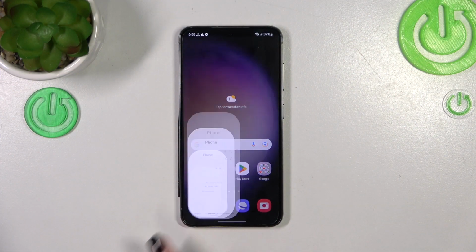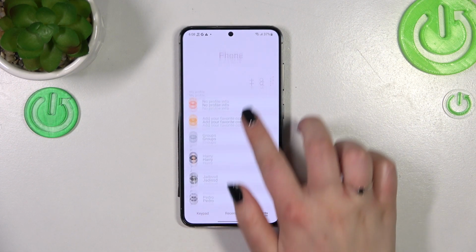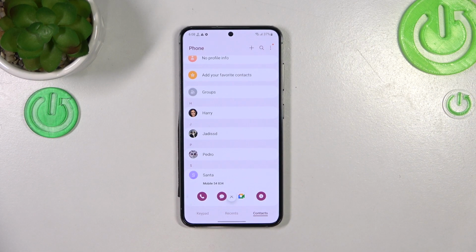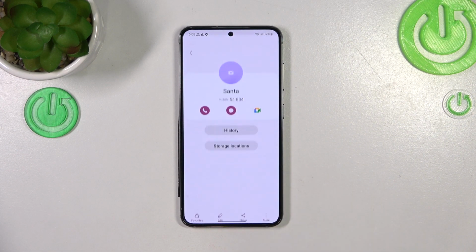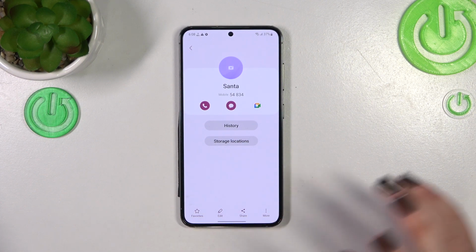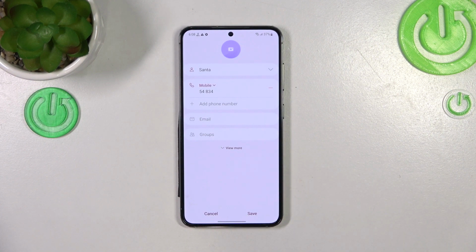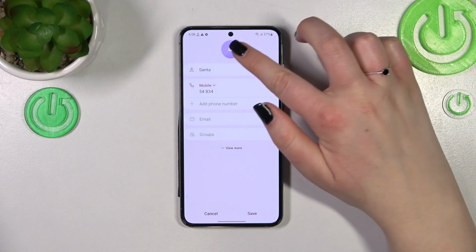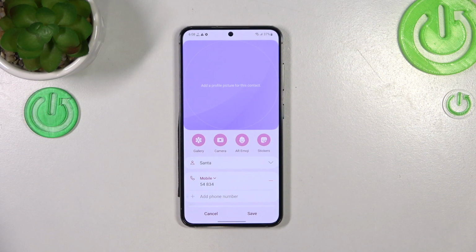So first of all, let's open your contact list, find the contact you'd like to edit and tap on it. Now you have to tap on this info icon in the right side and now tap on edit. And as you can see, here we've got this kind of camera icon, so let's enter. And here we've got the section which will allow us to add the profile picture.